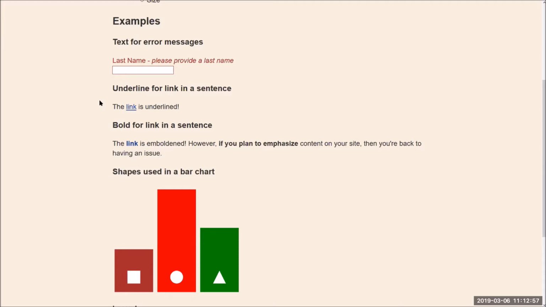However, if you plan to emphasize content on your site, then you're back to having the same issue. And that issue happens with underline as well, right? If you're using underlines to distinguish links, or if you're using bold to distinguish links, then make sure that on the same page in the same contexts, you're not using that styling to mean something else, because otherwise you're back to where you started, and you're back to having color alone being used as the only means of conveying that information.